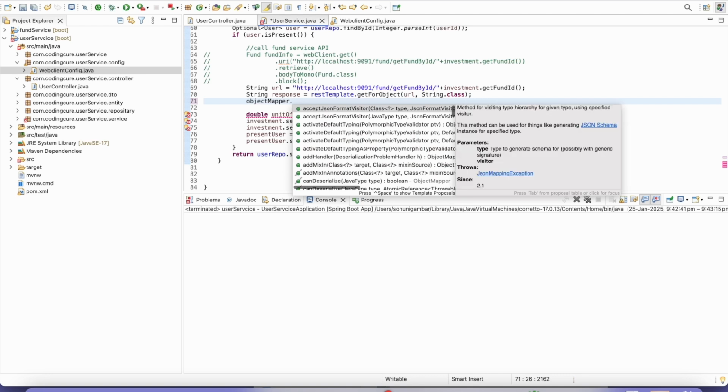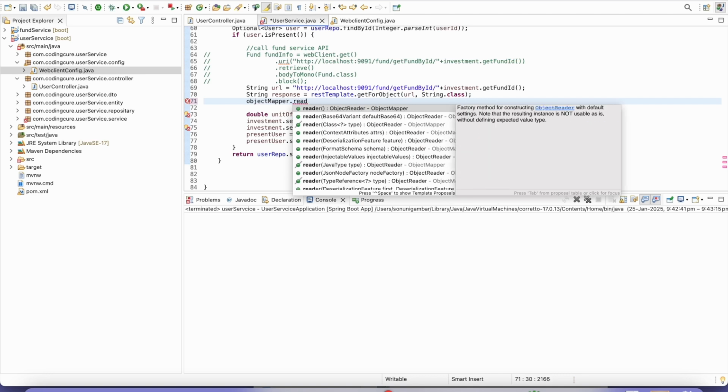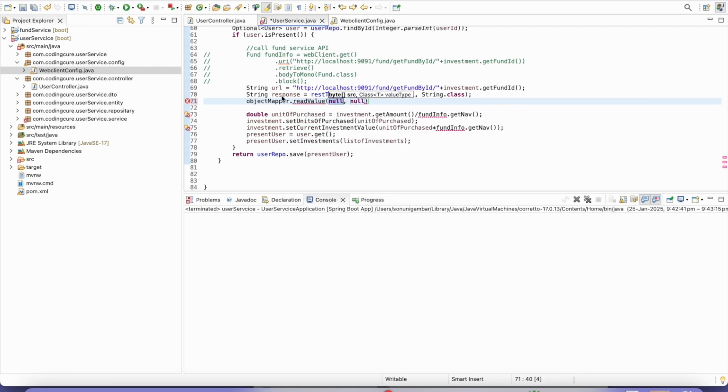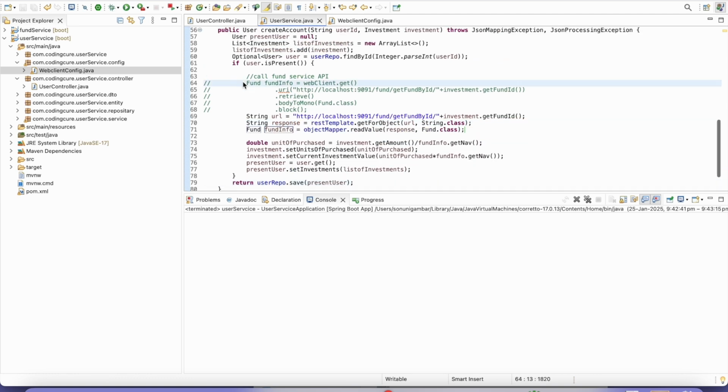ObjectMapper dot readValue, one method is there. Inside there we need to pass the response. This is the string value, right? And I'll convert this string to which class? I'll convert this string to the Fund class. So I'll mention Fund.class. Now it will return a Fund object, fund info. Now this fund info I'll pass here. Similar kind of thing: earlier I called this API using WebClient, and here I call this same API using the RestTemplate.